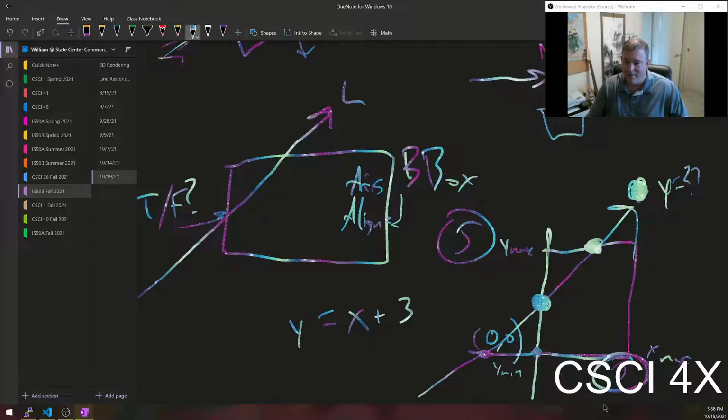So what you do is you take the equation for the line, which is y is equal to x plus 3. You plug in 0 for x, and you see if the y that you get is between the minimum and the maximum. If it is, you're done. Return true. If it's not, then you try x equal to 5. If x equal to 5, you get 8. Is 8 between 0 and 5?